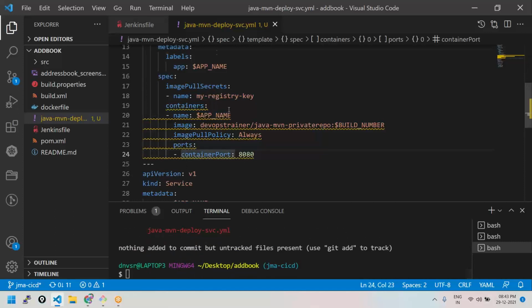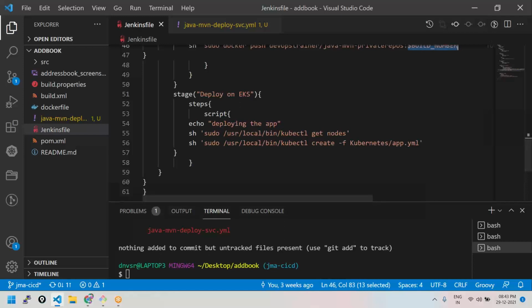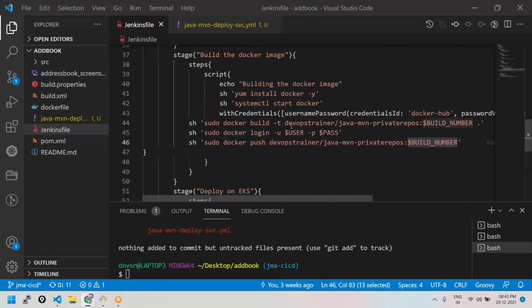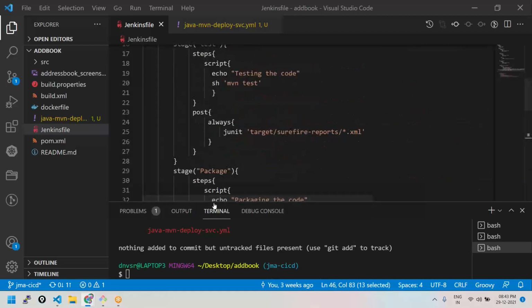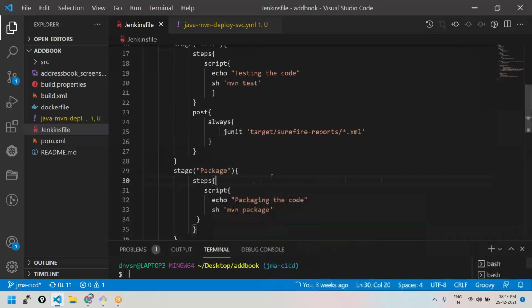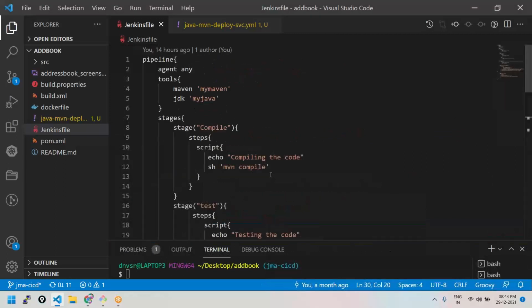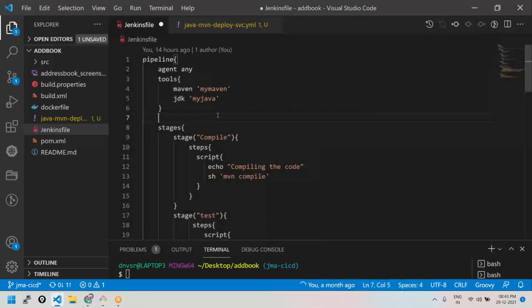Okay. Now this is ready. From here I'm going to call this file. From here I would like to pass the environment variables, like the name of the application and so on. So I would like to pass the app name, so I would like to create an environment variable for it. We can create our own environment variables and use them throughout.